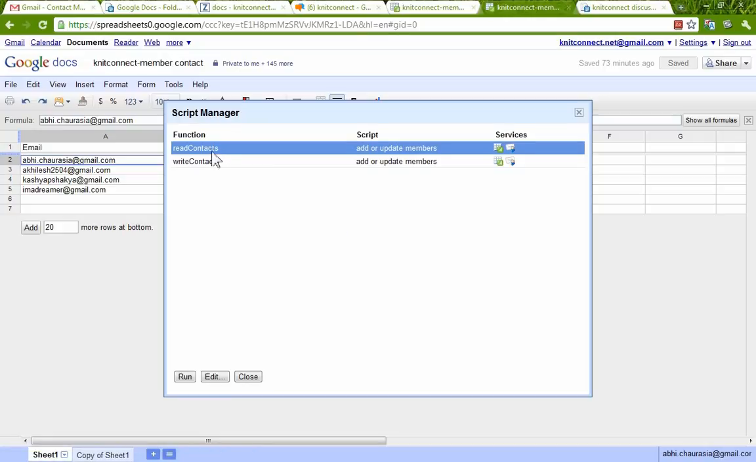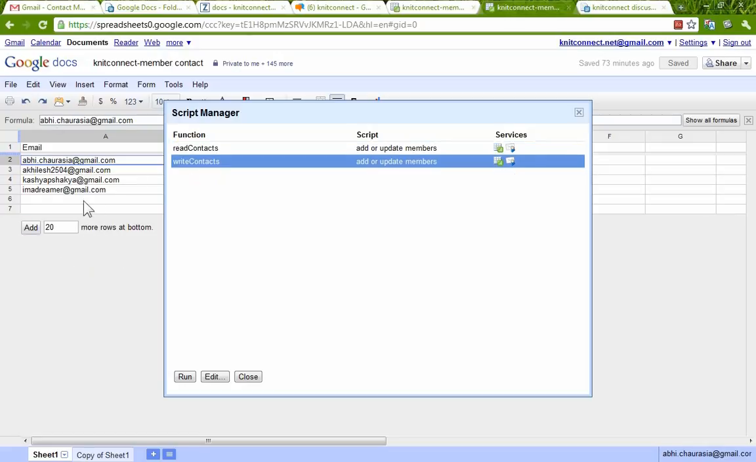There are two functions, read function and write function. Read will get all the information from the central context database and populate it into this spreadsheet. And with write, we can modify the spreadsheet and change the names, and add more information or more members. Then we click on write and run write, and what write will do is write into the central context database.